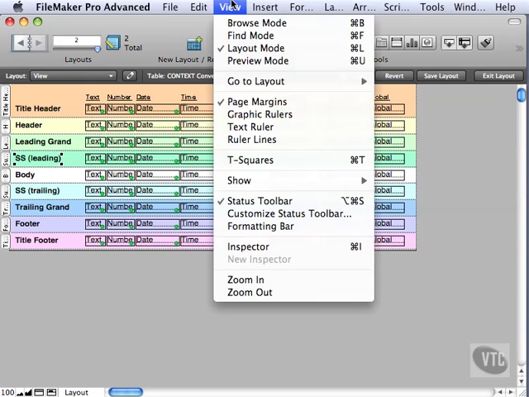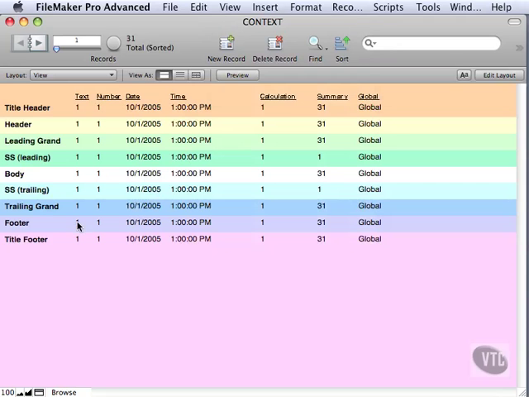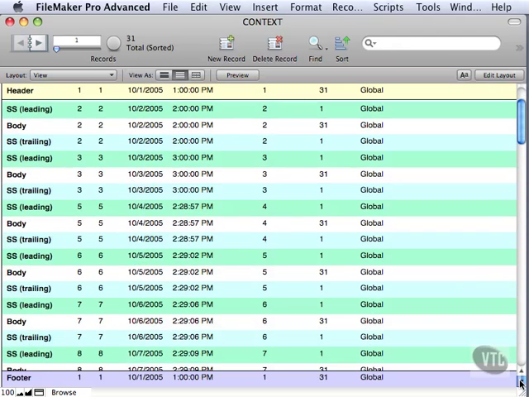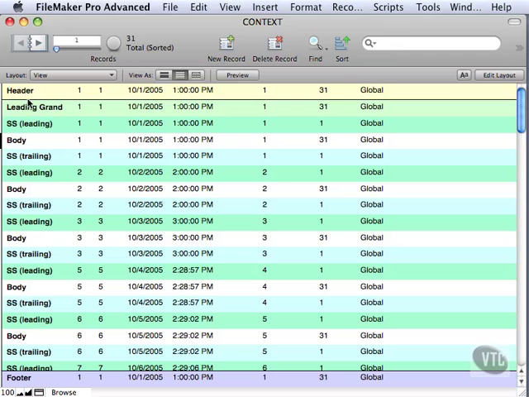So what we're going to do is show you how you might use this file. Notice that there's a text, number, date, time, calculation, summary field, and global field in here. And as you walk through the records, you'll see different values appear in them. And this will help you to see how these react depending on what mode you're in and whether you're viewing as form or as list. So if we go back to the first record and view as list, you notice that now when we scroll again, the header is going to stay at the top. You'll see a leading grand summary and sub-summary and a body part here, but only because this is sorted, and this is a live sub-summary report in browse mode.